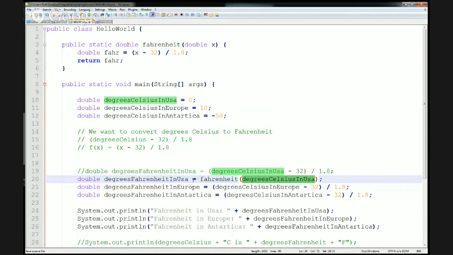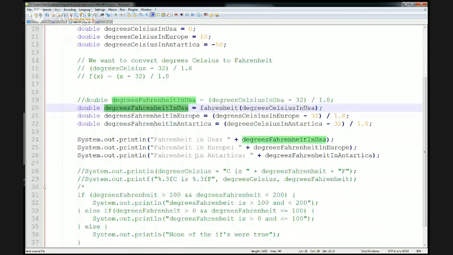So Java will go to the method Fahrenheit with the argument degrees Celsius in USA. Now degrees Celsius in USA will map to X. So degrees Celsius in USA is the same as X for this case. So it will go here, it will subtract X minus 32 divided by 1.8. It will store it in the variable var, and it will return this variable, which in turn will be saved here, like this.